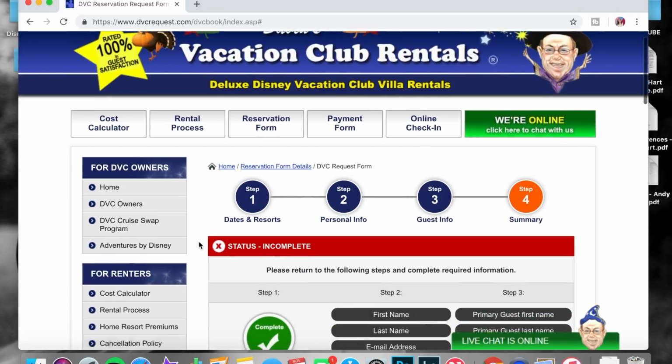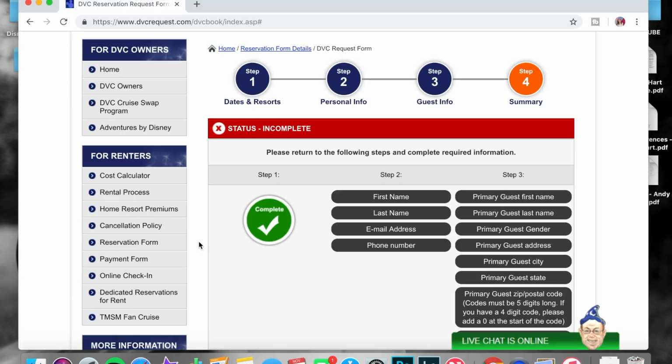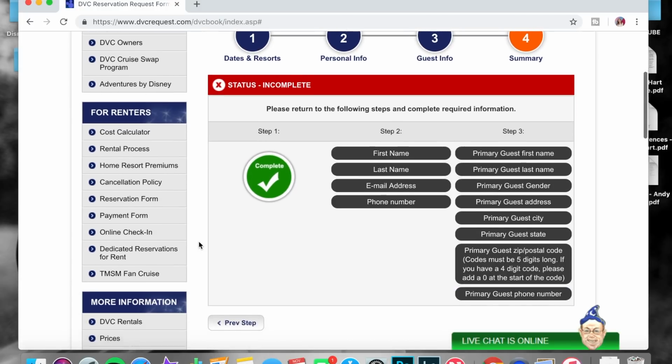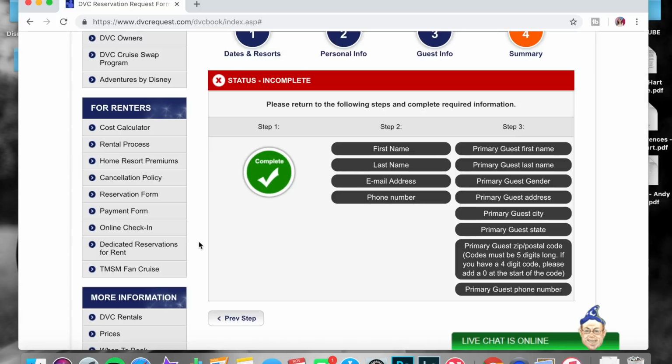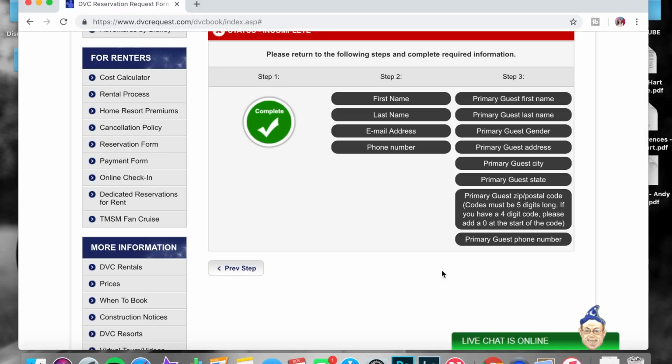So next. So obviously it's saying that my status is incomplete because I haven't filled anything out. But if you had gone through all of the steps in the process of filling in all of your personal information, all of this would show up with a check mark and green, and you would have a link pop up right here on the bottom that just would say confirm. And then you could expect an email saying that someone will be in contact with you regarding your reservation. So that's it. I mean, it's really, really simple.